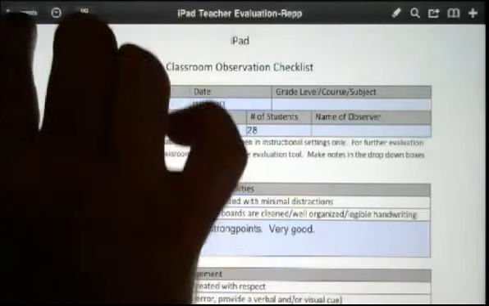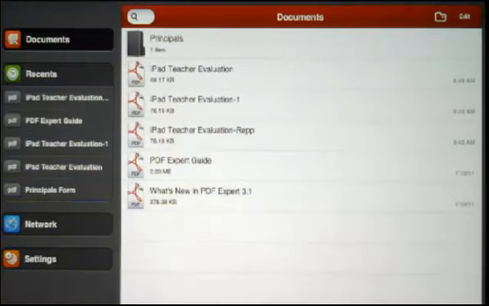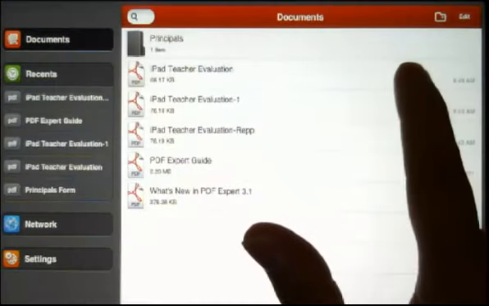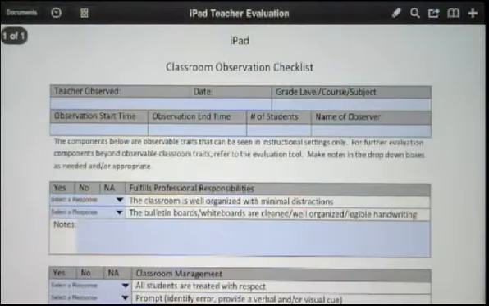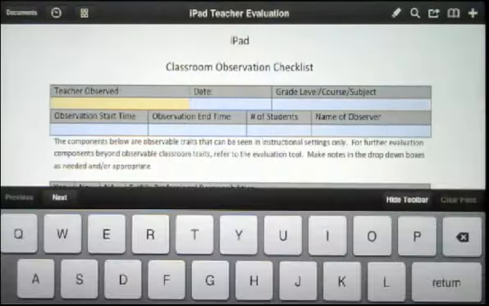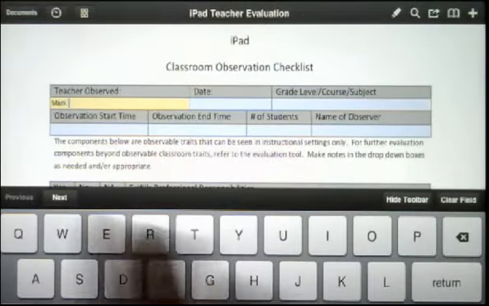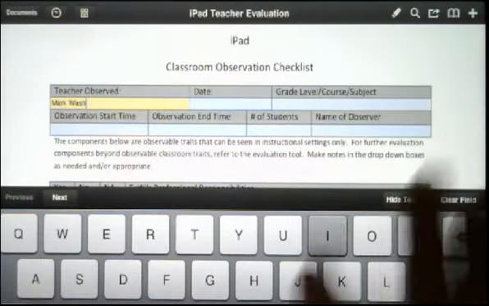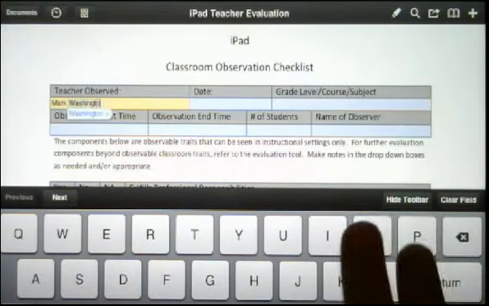Now I can go back to Documents. In the top left corner, it takes me back to my list of PDF documents. Now as I tap on the original, you'll notice that it's unchanged. And I can now do another teacher. So this time I'm going to do a teacher named Mark Washington.